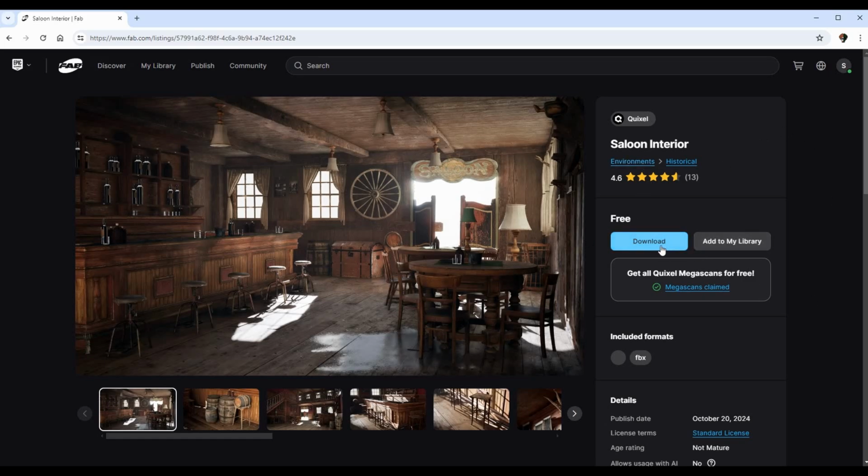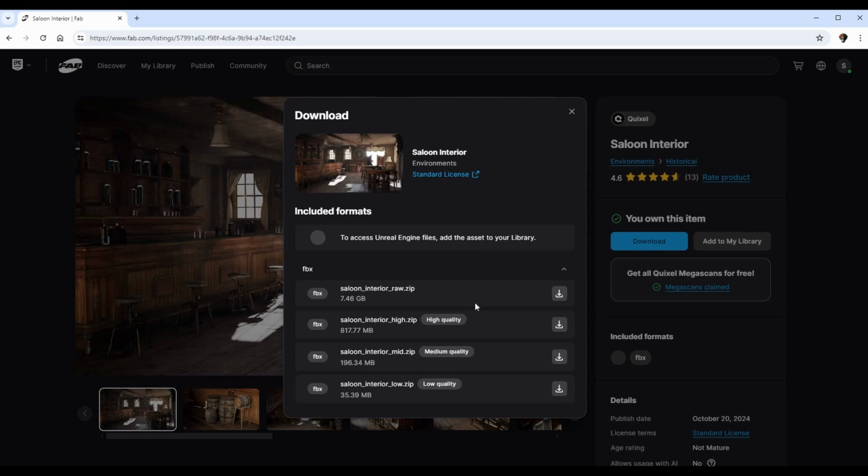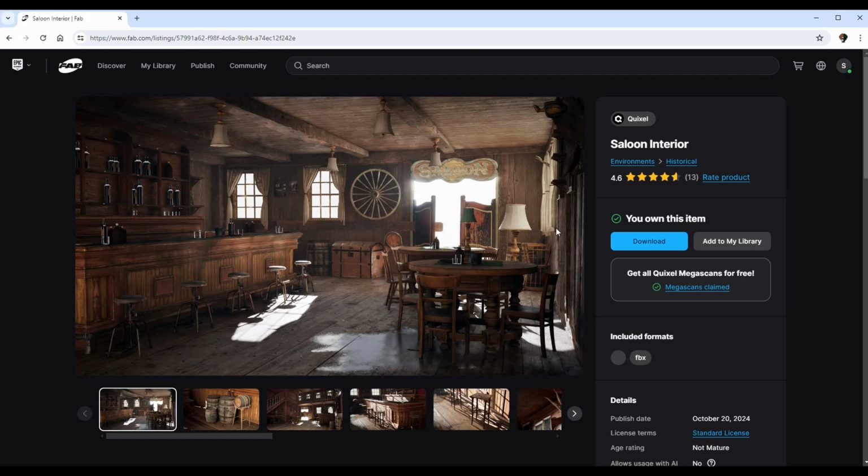At this point, I can download the asset or add it to my library. So if I download this, I can actually download the environment itself. So this is going to be the high quality, medium quality, low quality, or the raw file if I want to edit this in a modeling program or if I want to import this somewhere else. However, if I just want it within Unreal Engine with my UE project, I can click Add to my library.